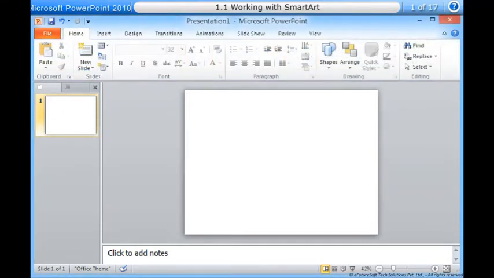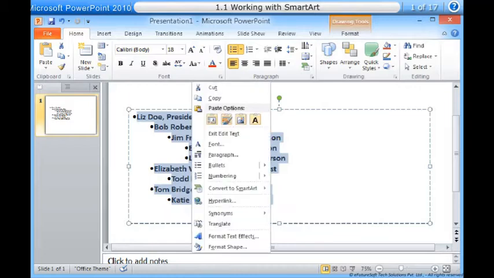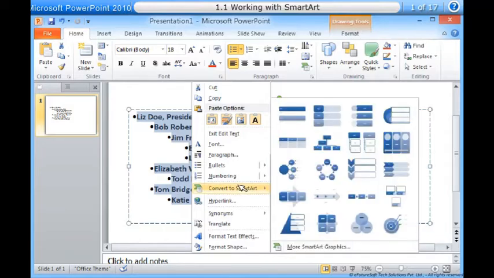To convert existing text to SmartArt: 1. Select the list or paragraph you want to change to SmartArt and right-click. A drop-down menu will appear. 2. Hover the mouse over Convert to SmartArt. 3. Select the desired SmartArt graphic or click More SmartArt Graphics at the bottom of the menu to view more options.